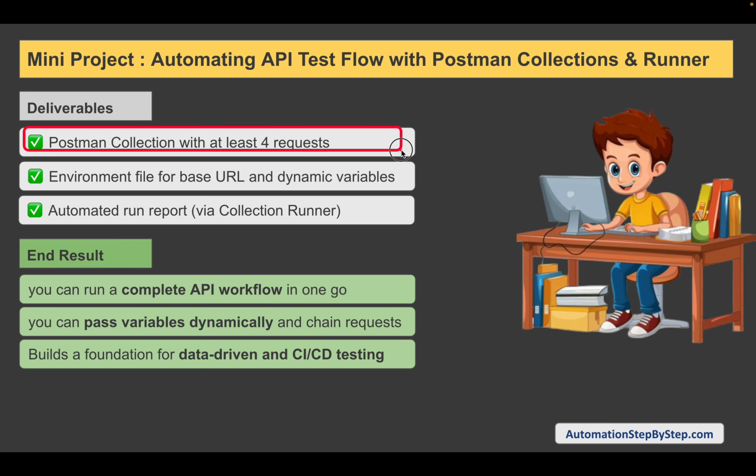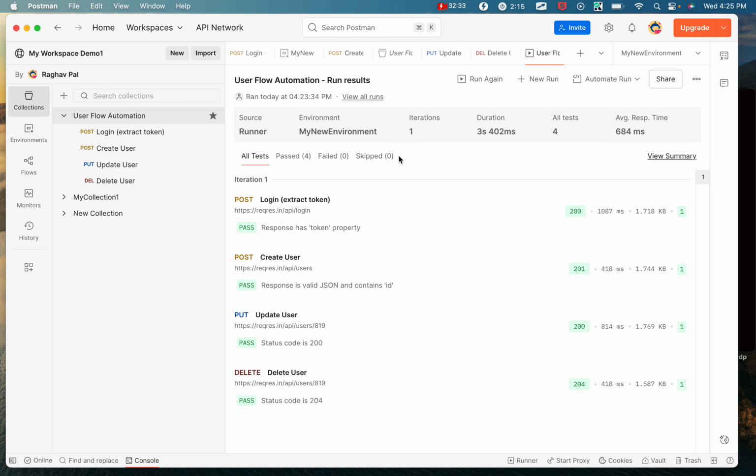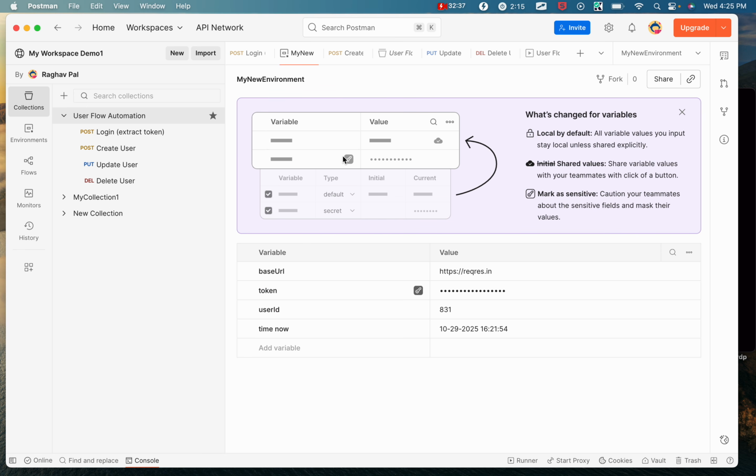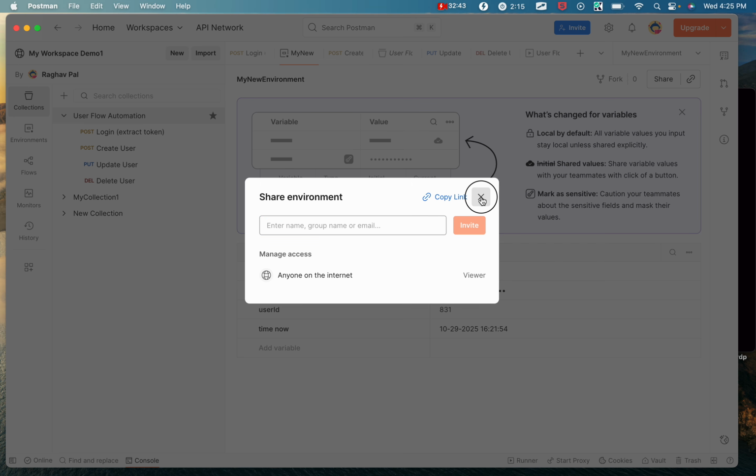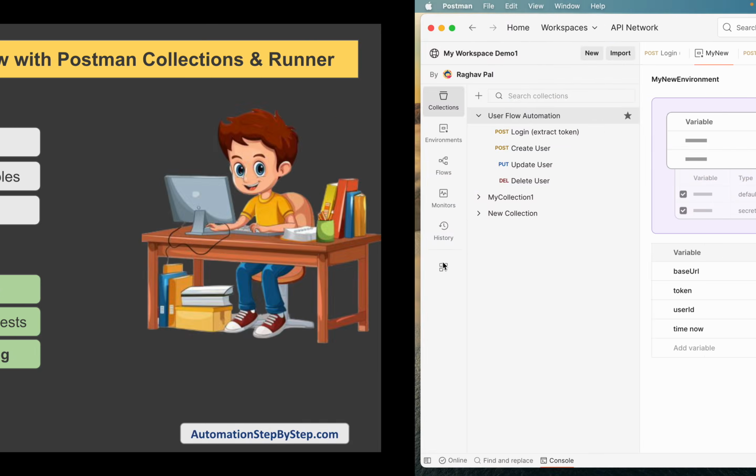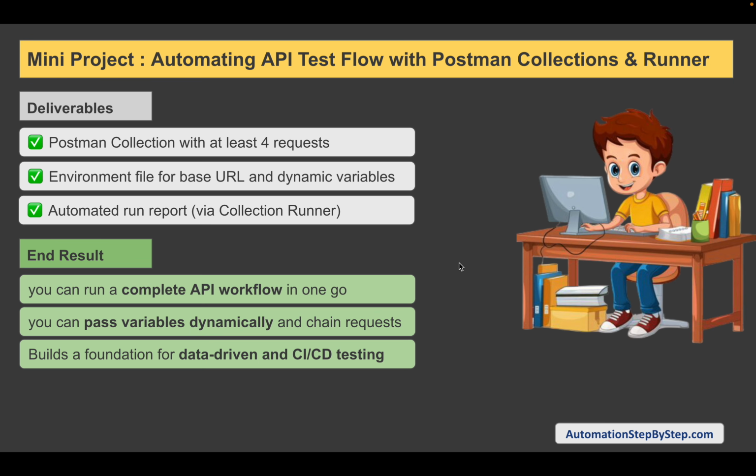Okay, so we have done this. We have got our collection with 4 requests. We have got our environment. You can also, if you want, share this environment. So you can see this environment is here. If you want, you can share it, or you can also get a JSON file from it, or you can share it online. Okay, and we have already seen the variables are there, and now you also have the collection runner with the reports, and this will create your foundation for real world Postman projects.